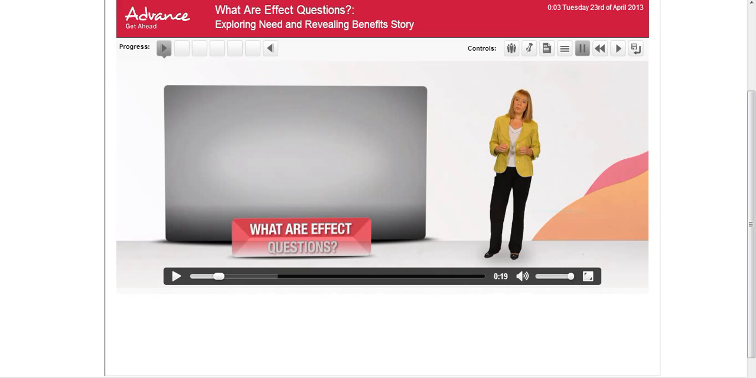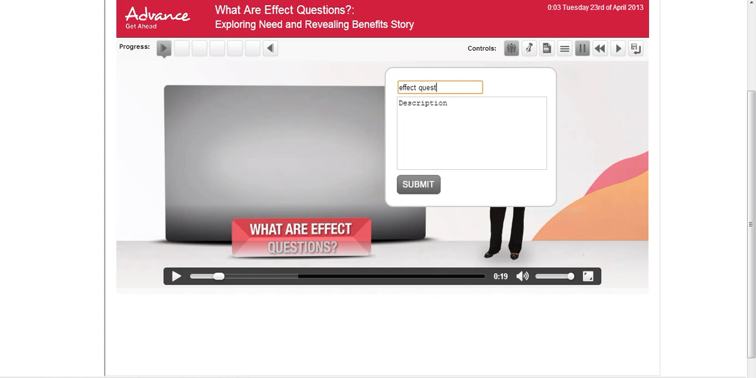The first option is the Post Note. Using this allows you to post a new thread to the Academy forum. Once you've selected Submit, all Academy members will be able to see your thread.